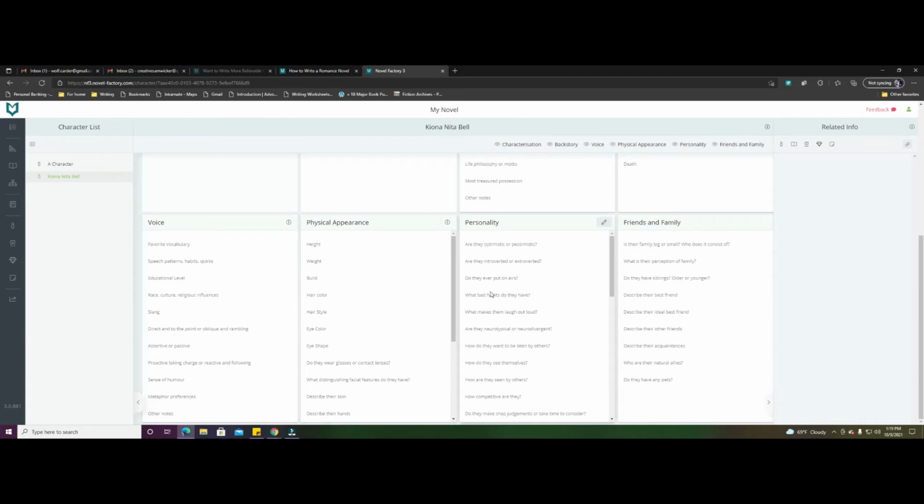You have the personality. The physical appearance goes really in depth. What sort of clothes they wear, physical handicap, scars, tattoos, makeup, all that good stuff, good or poor health, and the typical eye, hair, all that good stuff. And then the personality goes into optimistic or pessimistic, introverted or extroverted. Do they ever put on airs? Some of these questions are really good.